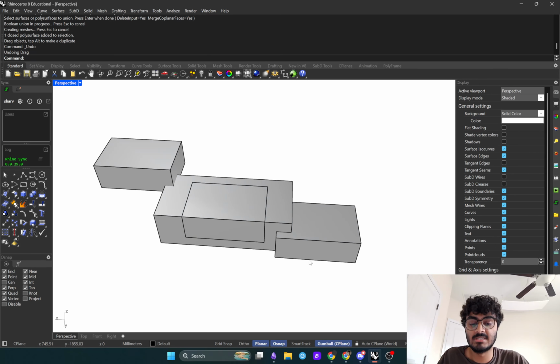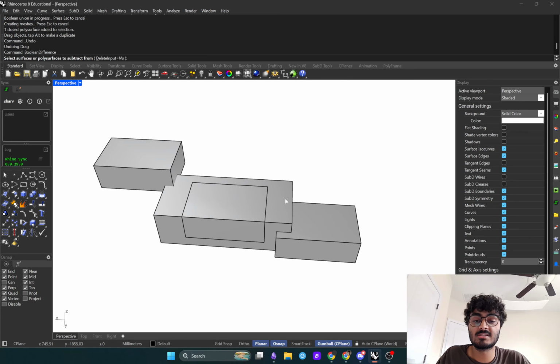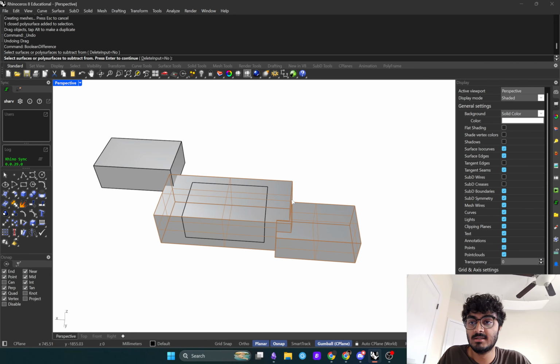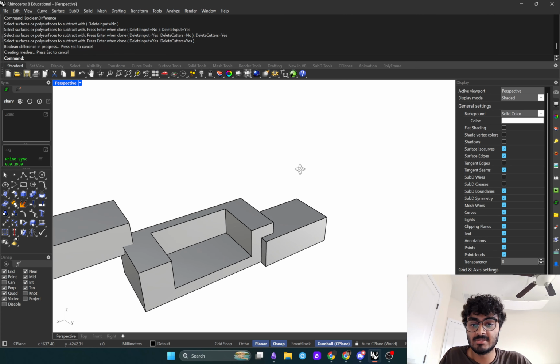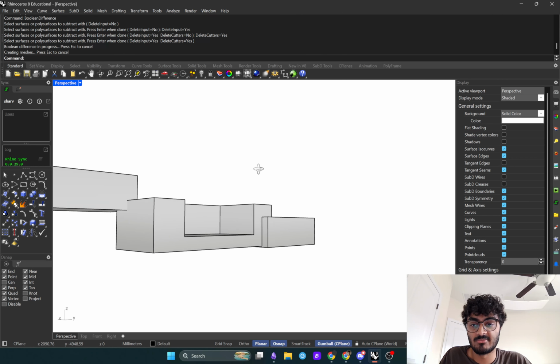Next is Boolean difference. We're going to select the surface that you want material taken away from, so it's going to be this large one over here. And we're going to click enter or space, and we're going to choose the object that we want to take away from this larger surface, so we're going to click that one over there. We're also going to make sure that our delete input is set to yes, and our delete cutters is also set to yes. You can see that that object was taken away from it.